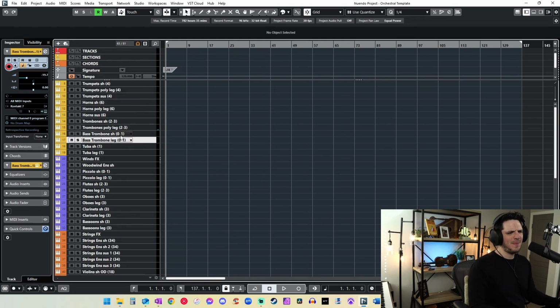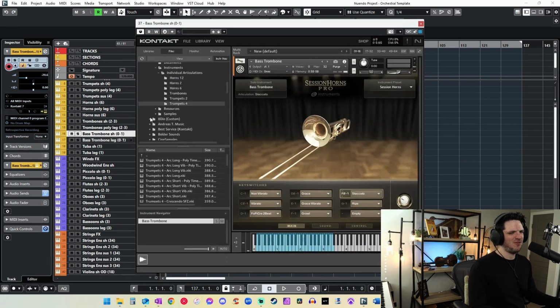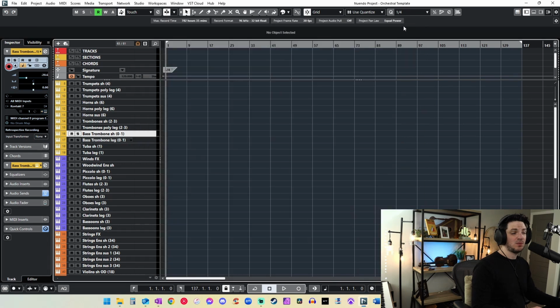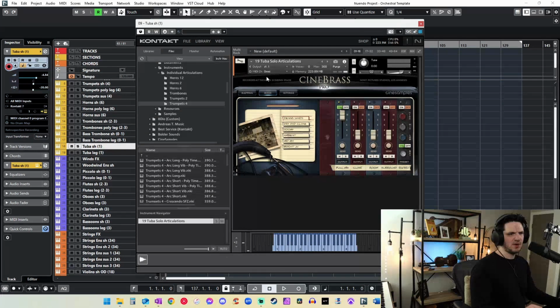For the bass trombone, this isn't my favorite, but it is the one I kind of lean towards. This is from Session Horns Pro. They have a bass trombone all by himself. And it's nice and quiet. If I turn it up. I like having a bass trombone in the mix because I can double it with tuba, and they pair well together. And then for the tuba, I'm using Cinebrass Pro.